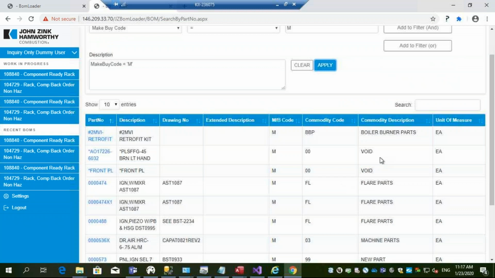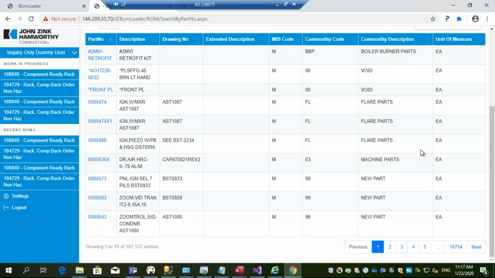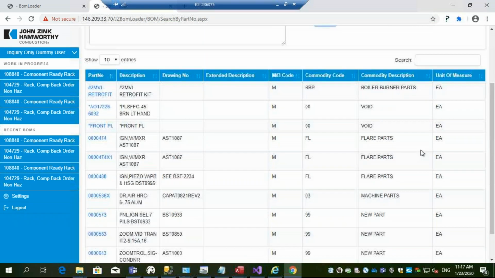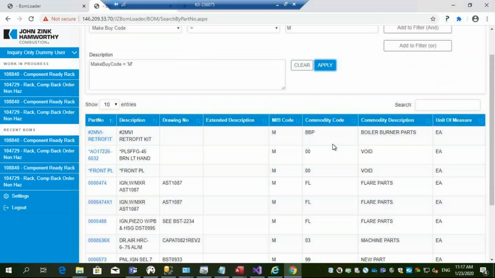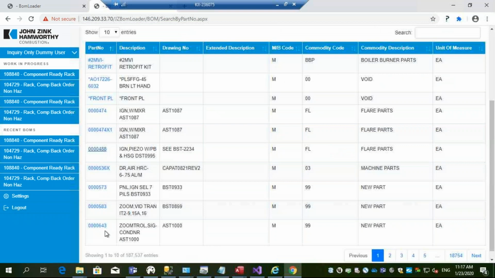So there's all make parts. And if you click on any one of those, if the tree works on any part, then you'll see a tree on all of those. Okay, which one shall I click? It doesn't matter. Any of them will be fine.